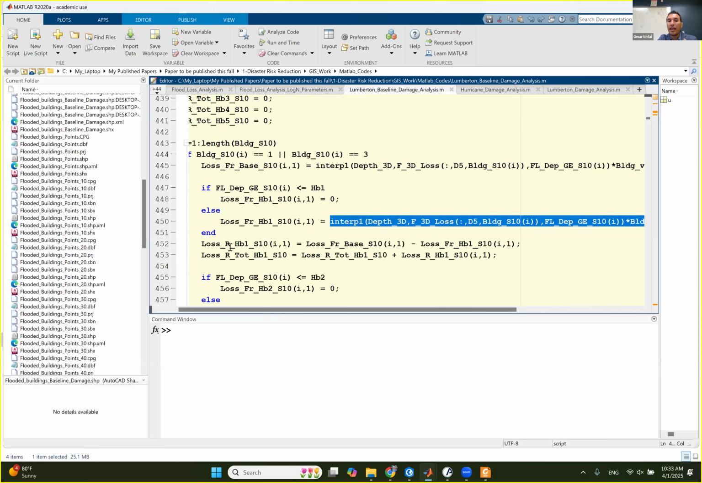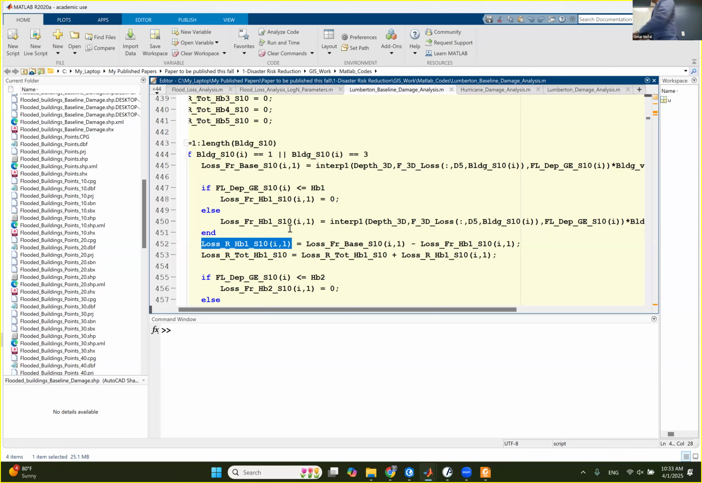And I did the same thing again. Yeah, here after I finished this step, I calculated what is the amount of flood loss reduction. I told you we're calculating the loss, the total, and this one, the base, like here and here, for each building. Then the next step, I'm going to calculate the loss reduction.